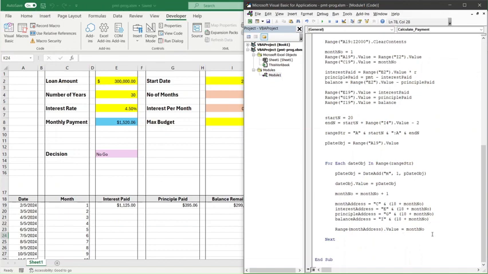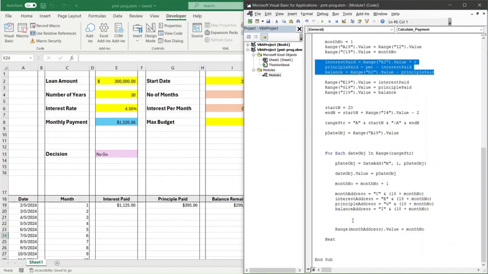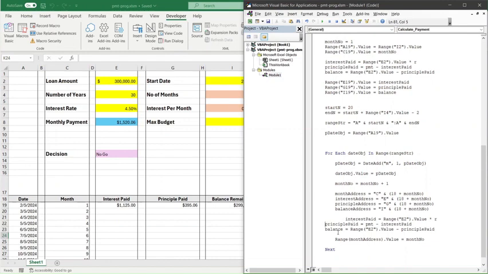Okay. So then I need to now calculate the interest paid, principal paid, and balance. Okay. And I already calculated it once this way, right? I am going to copy the same thing here, and I'm going to make some modifications. Let me make the indent right.